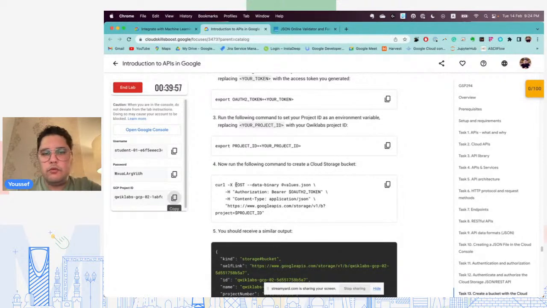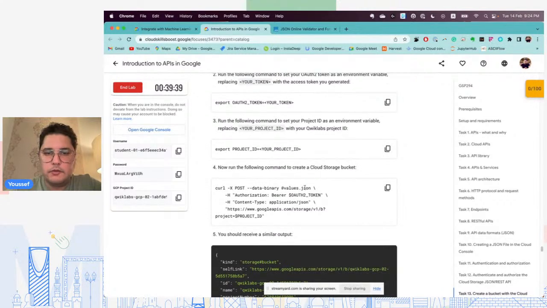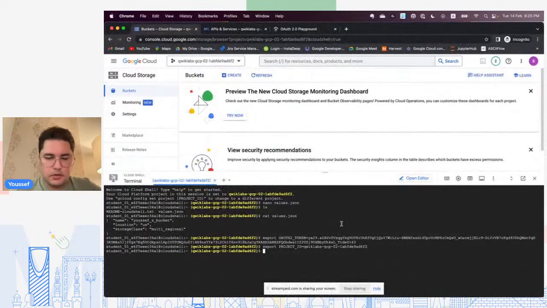What we will do here is use the curl library to communicate with the API, and we will use the POST command. Here the data binary will be our values.json file, which contains all the information we need for the bucket: the name of the bucket, the region, etc. For the authorization, we saved the token here as an environment variable. You specify in the header the content type, which is application JSON, and we put the link to the API endpoint. We also add the project ID as a project parameter. So let's copy this and execute it.